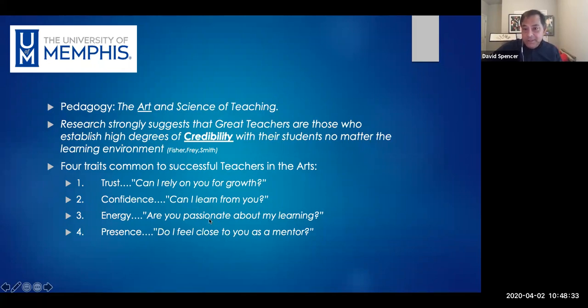And that's trust. And thinking from a student-centered perspective all the time, I always add the question there to let you define the trust. Can a student rely on you for growth? Confidence, right? Can I learn from you, is what the students think. Energy, are you passionate about my learning from the student perspective? And presence, do I feel close to you as a mentor? And that we know in the arts is so important. We have such a close relationship with all of our students, whether it's acting or dance or music, especially in music from my perspective.